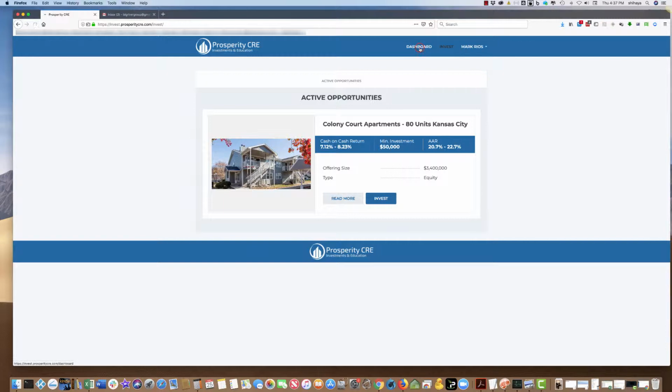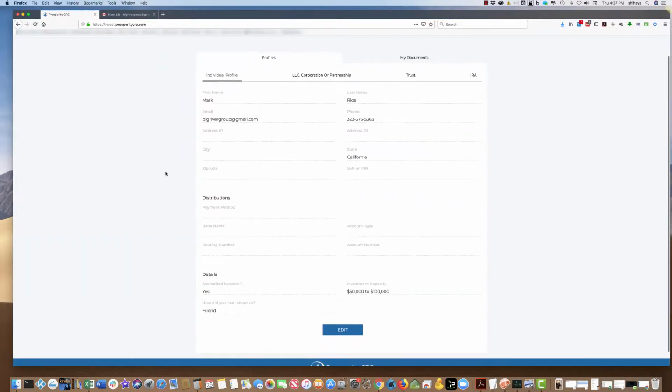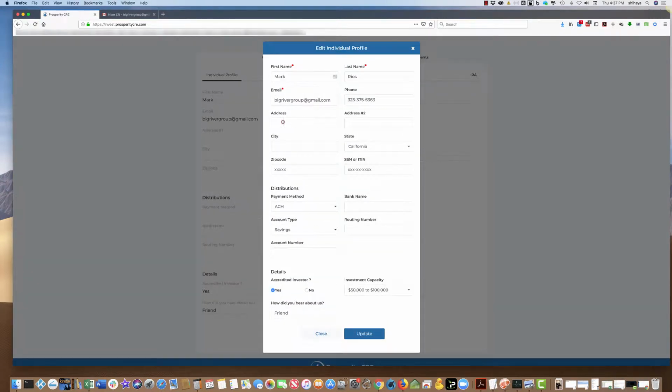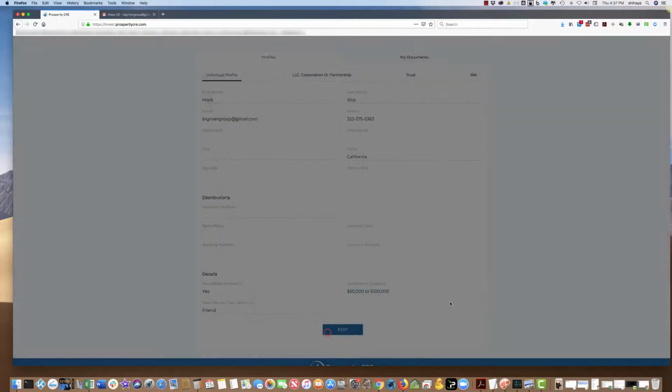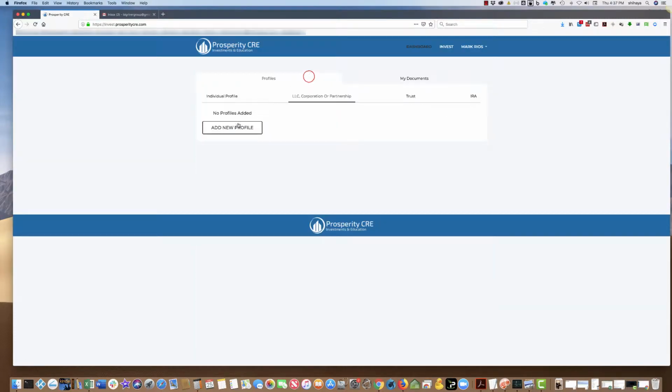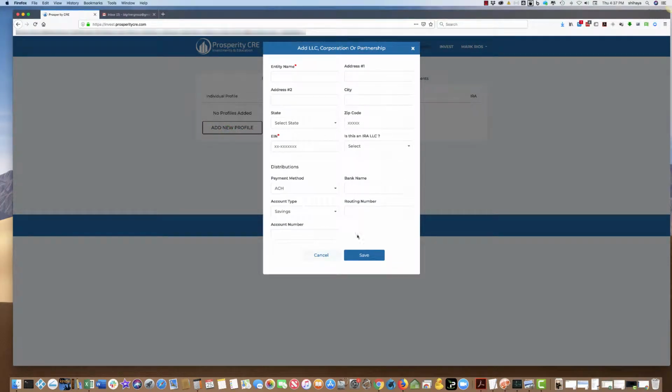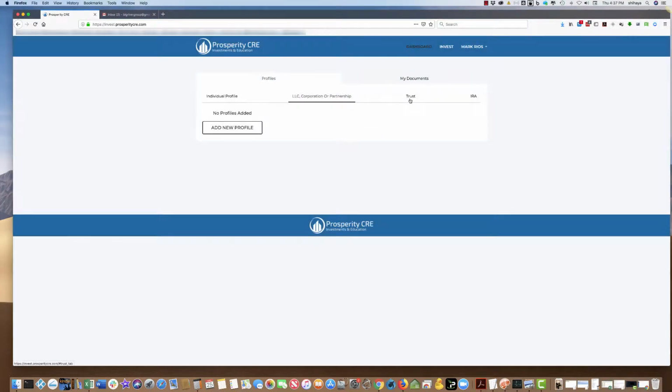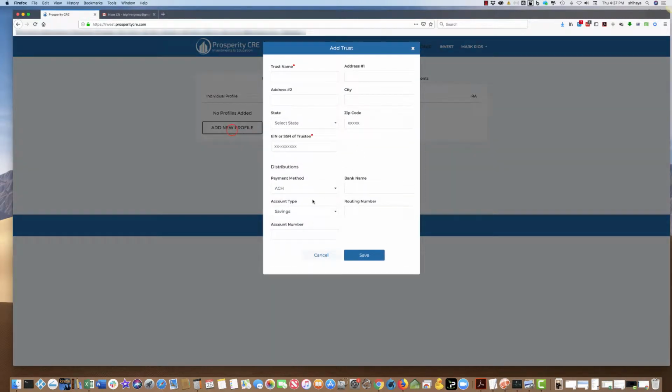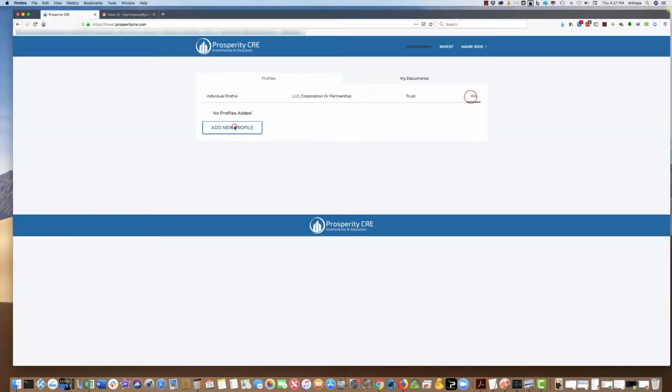If you click on the dashboard at the top here, you will see your profile, has the name already filled in, has some of the answers to the questions that you answered when you registered. You can also edit your details by clicking edit and adding your address, some of these other forms to fill in. And you can also do the same, add a new profile for if you're investing in an LLC or a partnership or a trust, and a self-directed IRA.